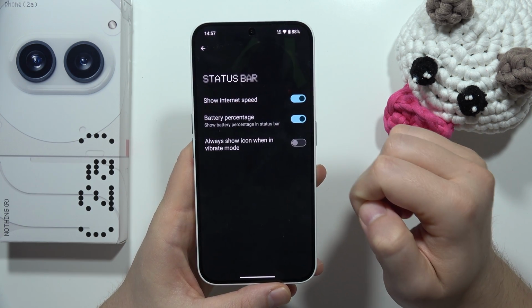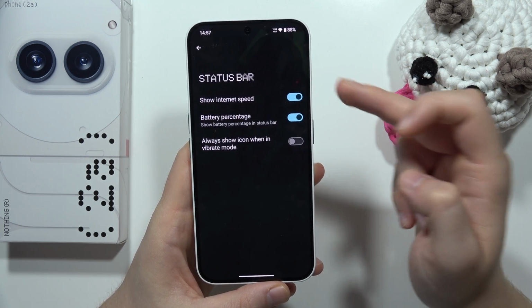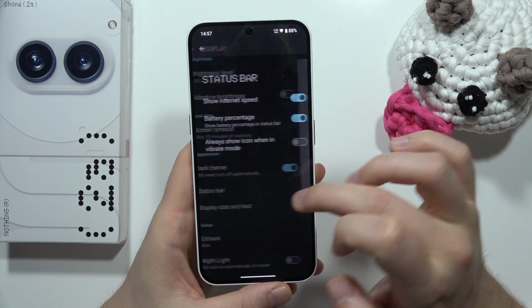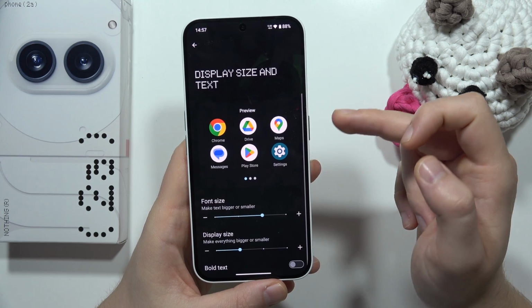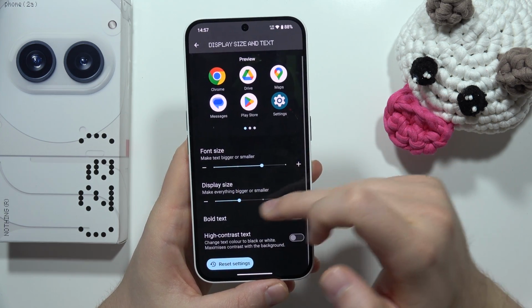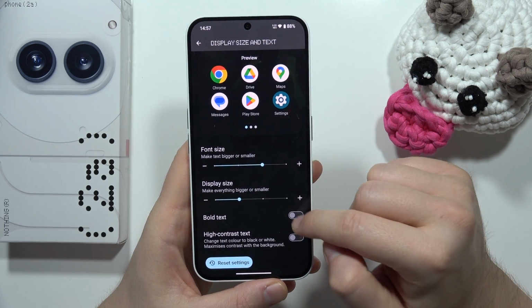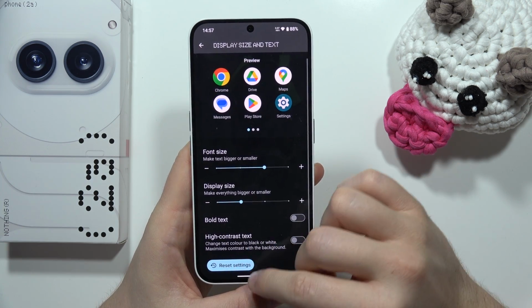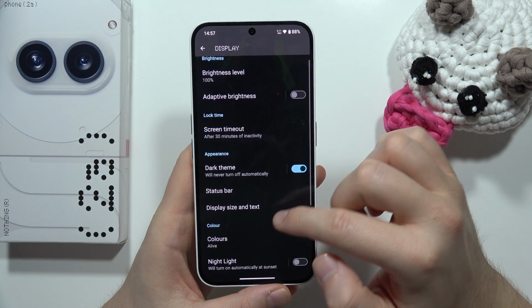Also, we can adjust the status bar so we can show internet speed, battery percentage, always show icon when we are in the vibrate mode. We can also change the display size and the text size by moving these icons. Additionally, we can enable the bold text, the high contrast text, and we can reset these settings options.